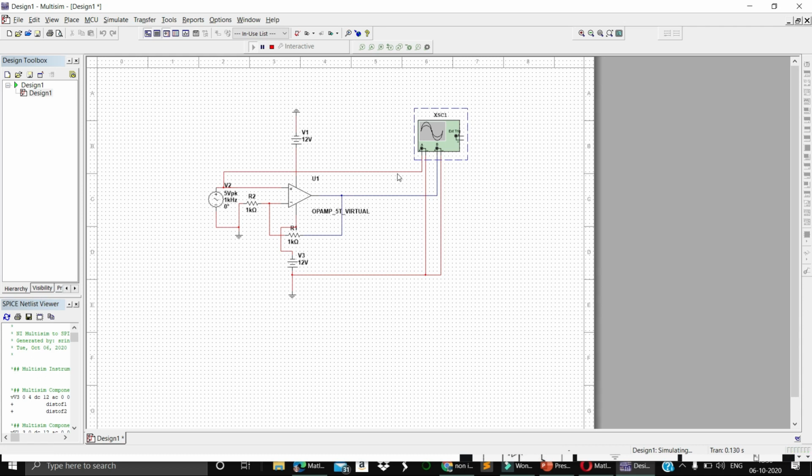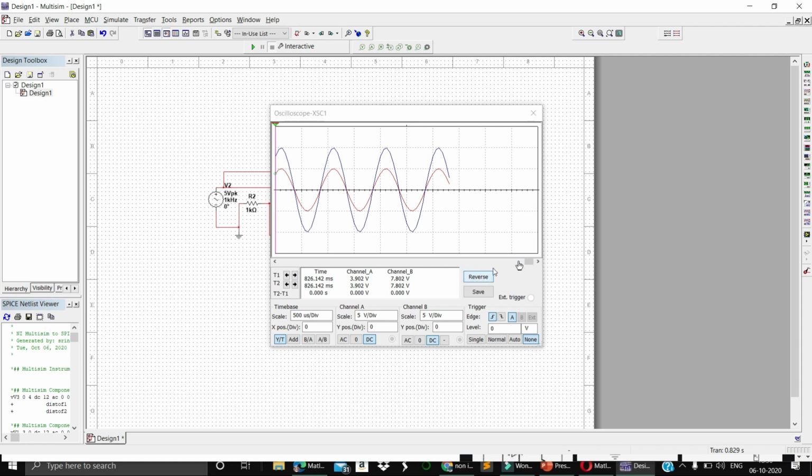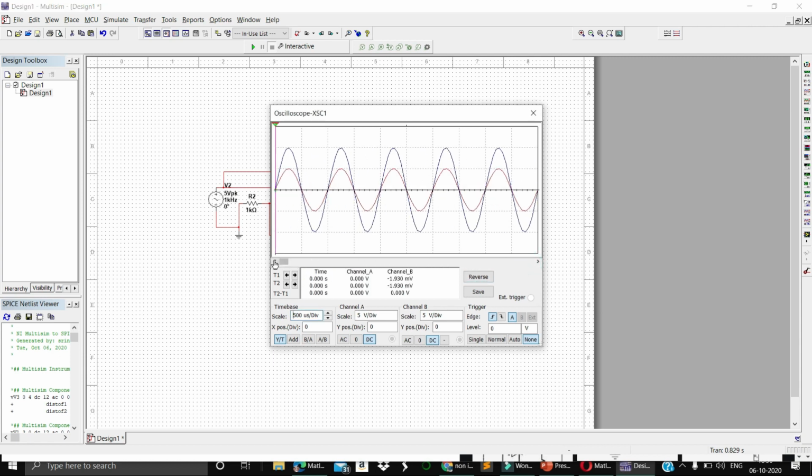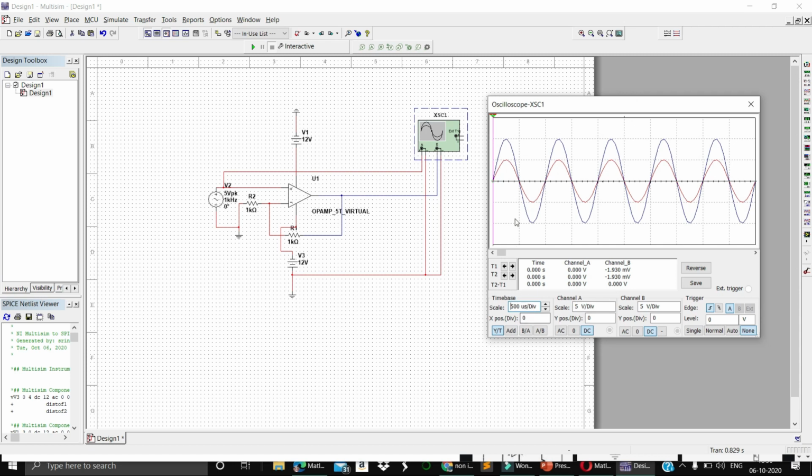In the previous session you learned that to observe the waveform, you double click on the oscilloscope, and then it will be moving. So stop the program and scroll the bar to observe the waveforms. So here you can see that this is the output waveform of the respective non-inverting configuration with the gain 3.